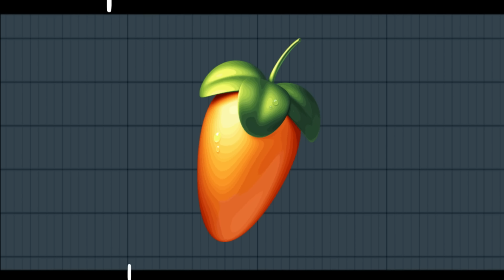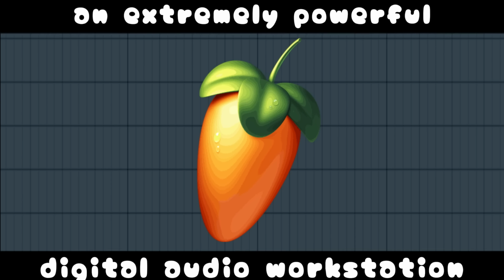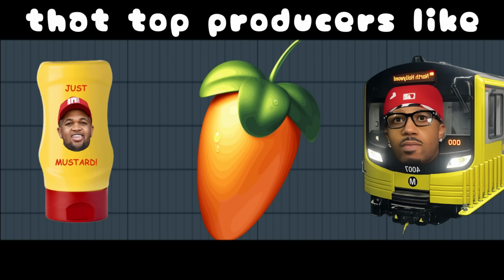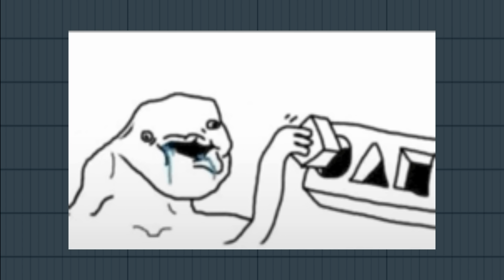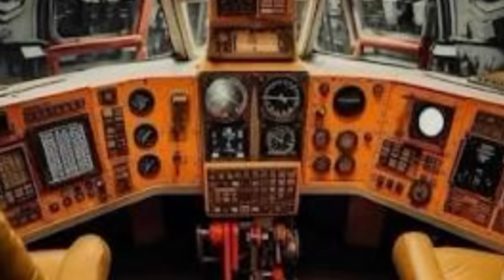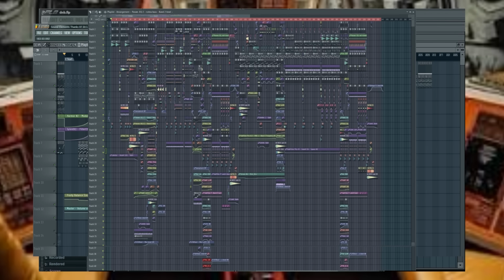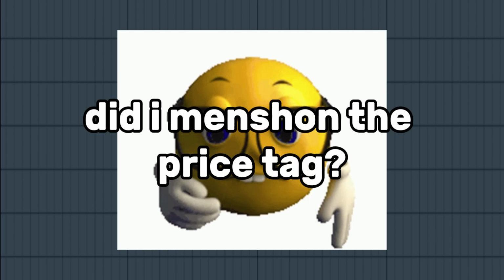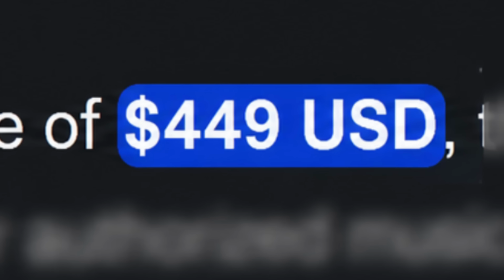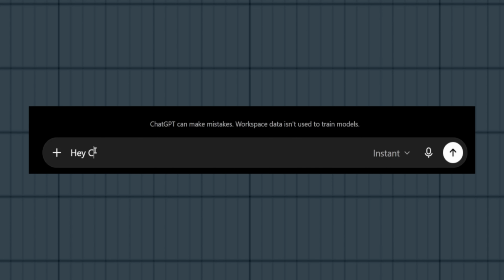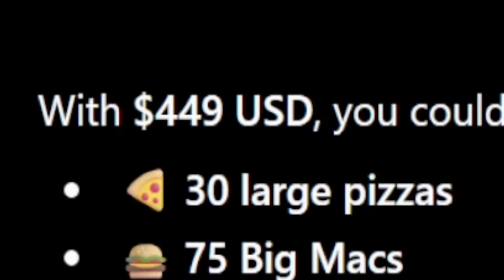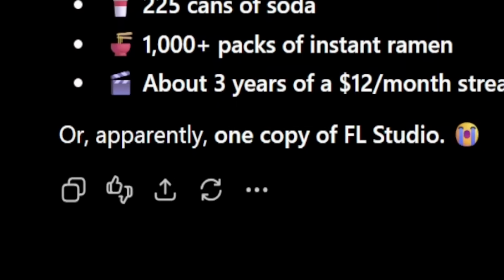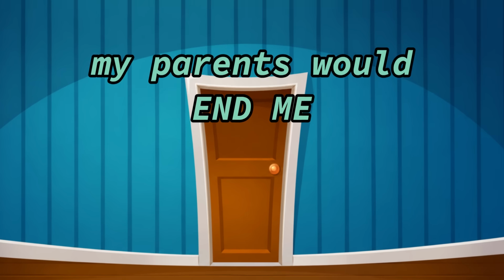FL Studio, an extremely powerful digital audio workstation that top producers like Mustard and Metro Boomin use. But to the average person like me, it looks like a freaking plane cockpit. Oh, and did I mention the price tag? Yup, my parents would end me.